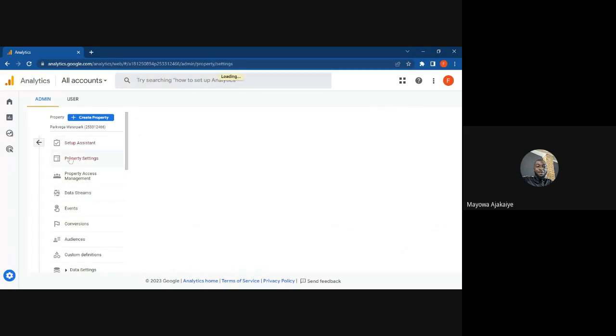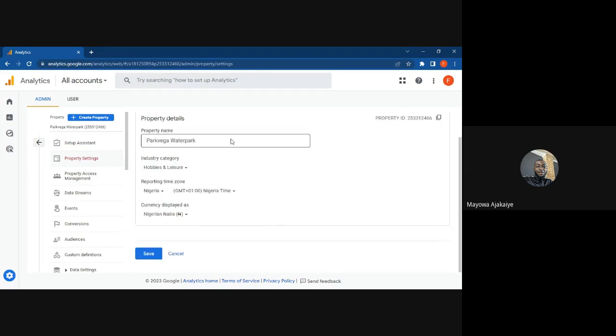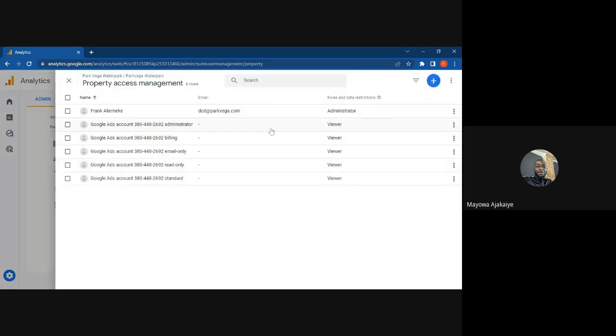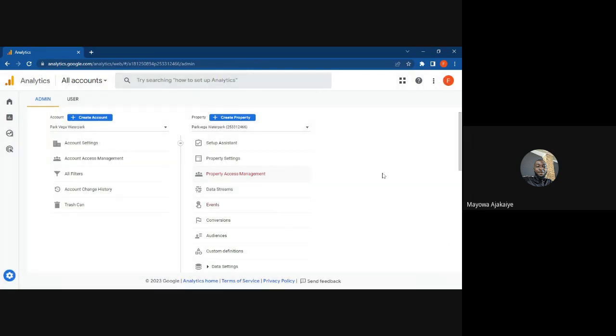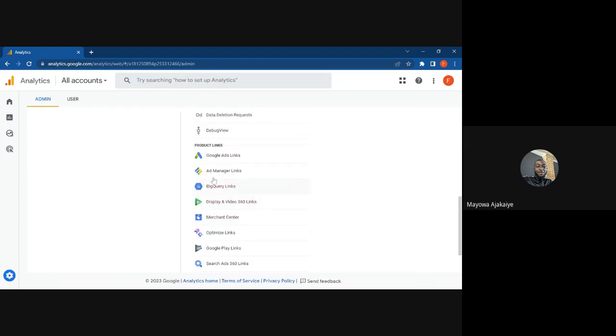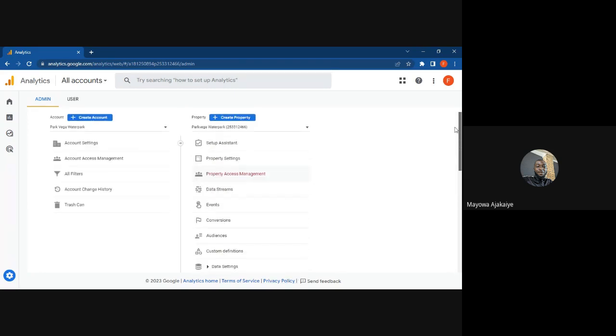Then you have your property settings here. For property settings, this is your property ID, which is something you would need if you are setting up your Google Tag Manager. You need this property ID. Then you have a property name, your industry category, time zone, currency, then property access management, same access as the admin access here. Then you have, so yeah, this is where you can link every Google Ads, your ads manager, BigQuery, Search Console links. This is where you basically link it to your Google Analytics account.